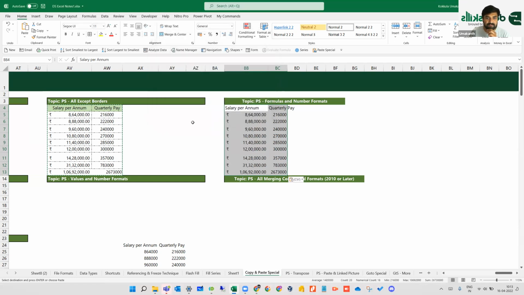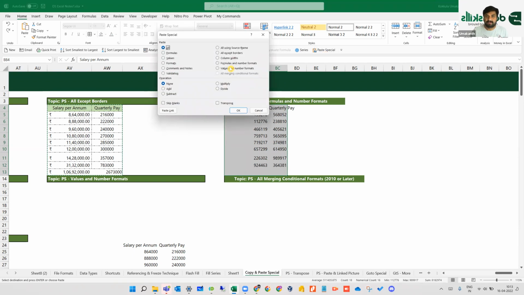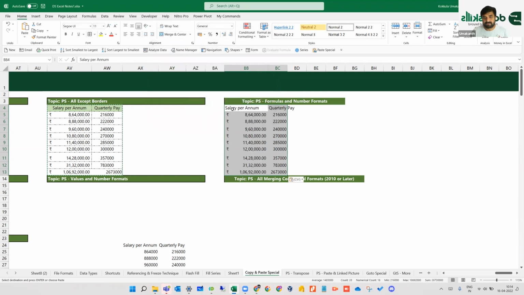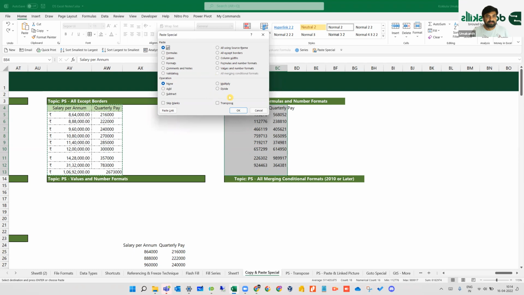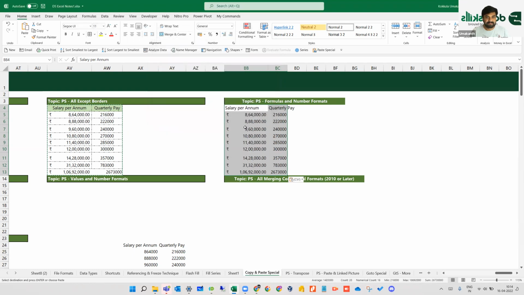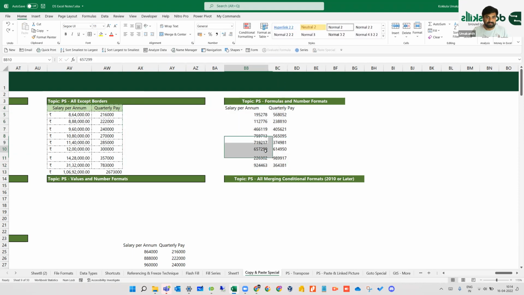Usually values and number formats actually get copied, but with formulas, it should only copy the formulas, but not values. This is interesting. So guys, did you observe earlier? It is also copying the values here. Okay, I'll debug that. It shouldn't have happened.